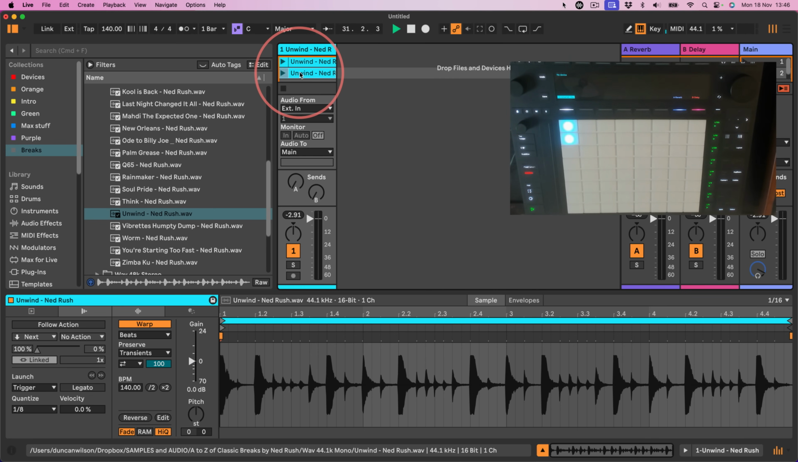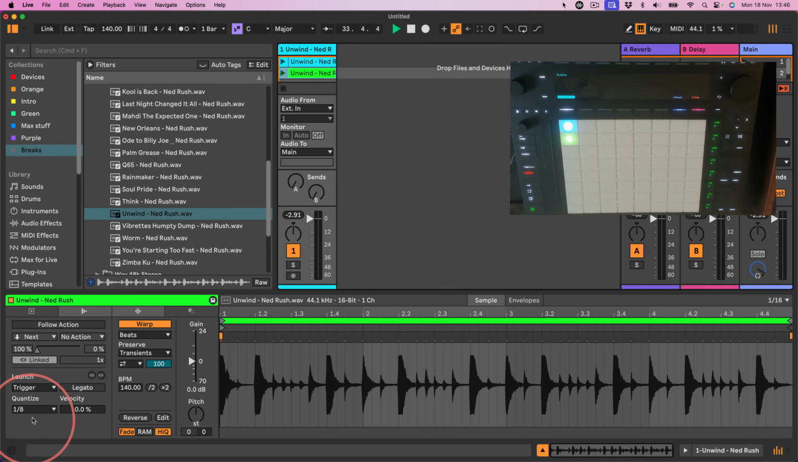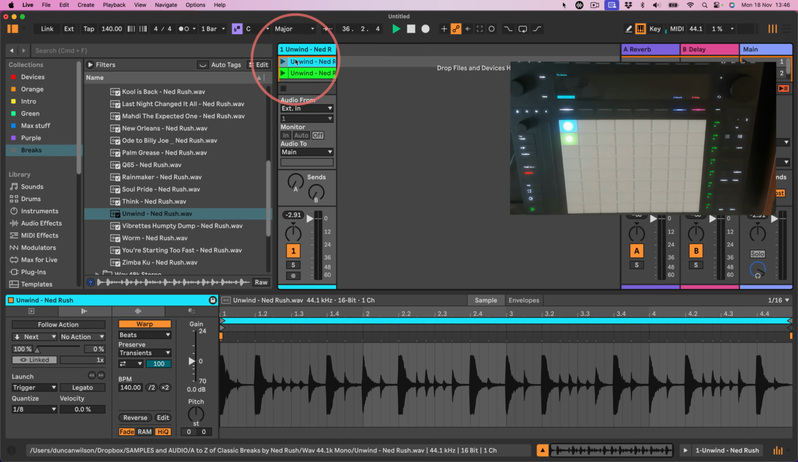And then if I was to duplicate this clip, color code it something else like green, and then go into this clip, I could say I want this one to have a quantize of 1 bar. So when I start this clip, it's starting on an 8th note. And then when I trigger the clip underneath, it's not going to start until the next bar.